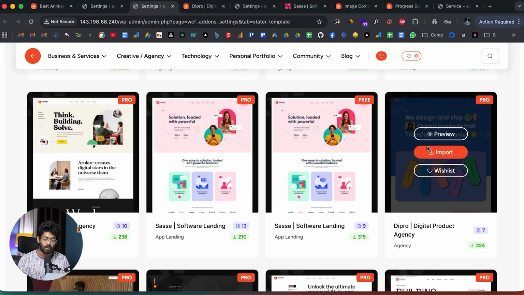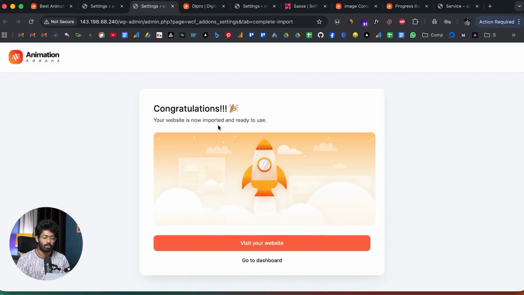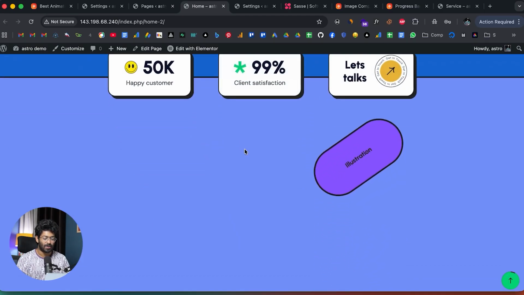All I have to do is to click on this option right here that says import. Alright, so there you go. It says your website is now imported and ready to use. There you go. Here we have the template already added to our website.